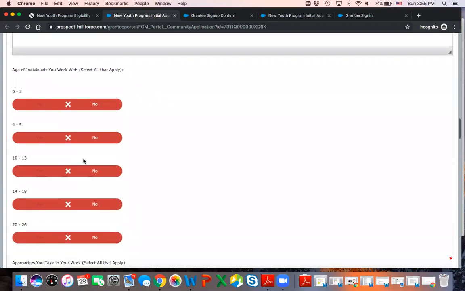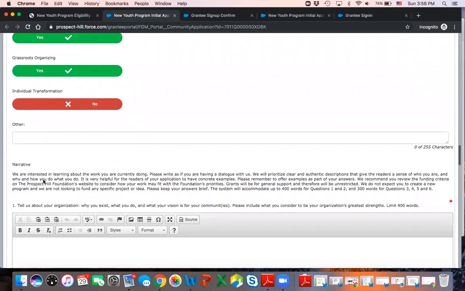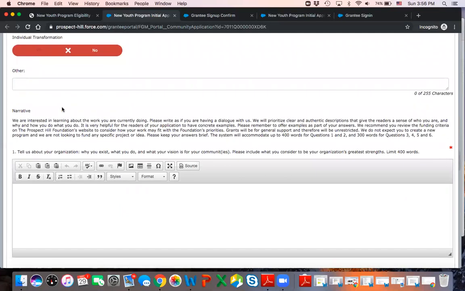Select the age of the individuals that you work with predominantly. You can see here, you can click yes or no. Just note that it defaults to no, and sometimes the button can be a little bit touchy, so you might have to click yes a couple different times. If it doesn't work the first time, just go ahead and click it twice, and it should then change over. Approaches you take to your work, again, it's a yes/no button, so feel free, and if you click somewhere and it takes a couple times, just be persistent. Click it twice, and then you should see it switch to green. And then you have the opportunity to provide an other field here as well.